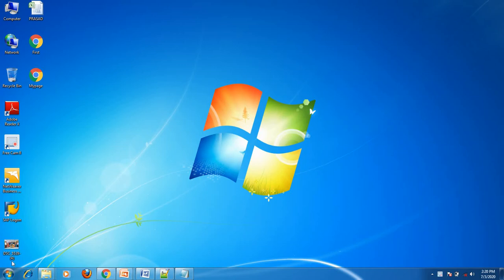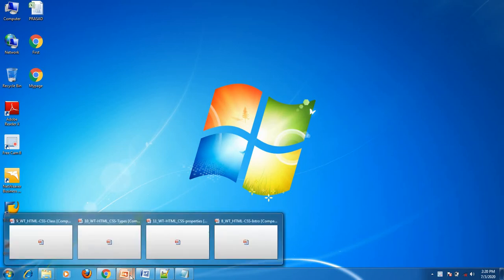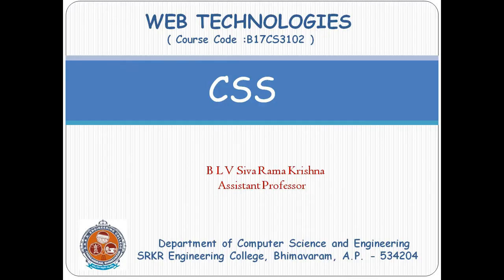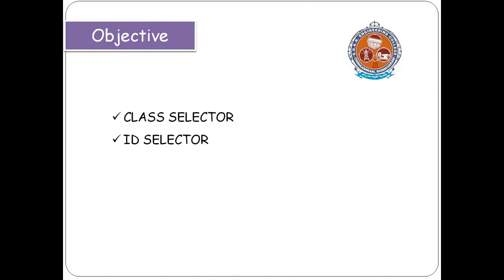Okay, my dear students, the next concept in CSS is classes and ID selectors. This is Ramkesh Nabi, Assistant Professor CSE. Today we would like to explain what is a class selector and what is an ID selector. So today's objective is the class selector and then the ID selector of CSS.